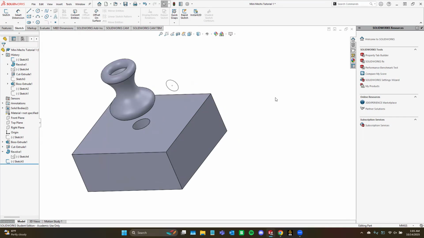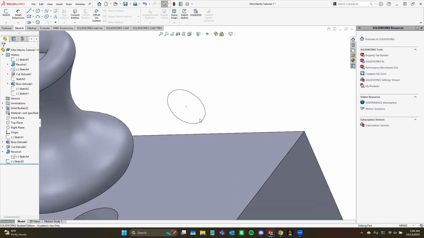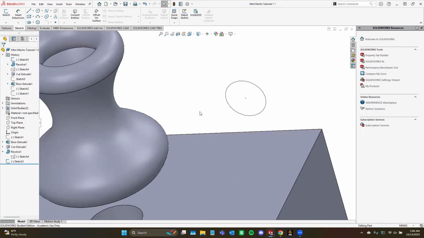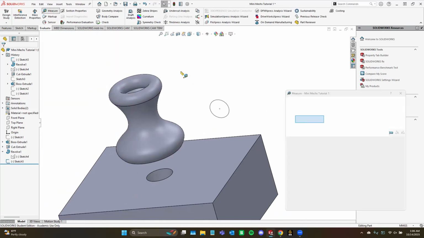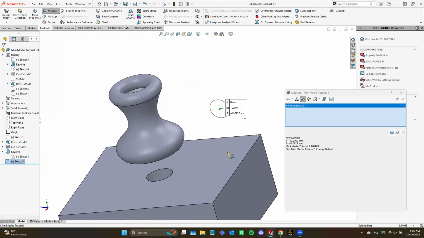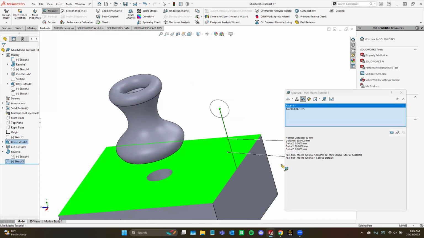And now I'm gonna create a new sketch, but before I do that, I want the sketch to be on a plane that intersects with the center point of the circle. How I'm gonna do that is I'm first gonna measure the distance between the center of the circle and this surface, which happens to be 50, right? We dimensioned that earlier, but I already forgot.